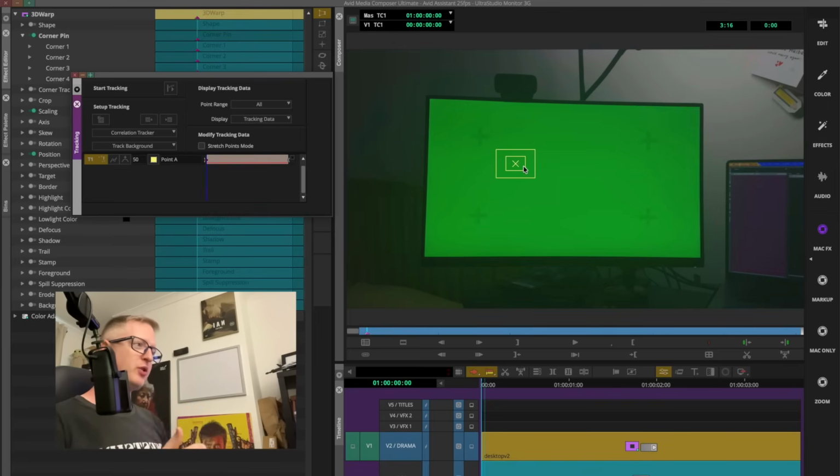Pretty please. Now you'll see by default Avid gave us one tracking point, which by default is tracking point A. Makes sense. Now we're going to need 4, and we're going to track all 4 of these tracking markers here.